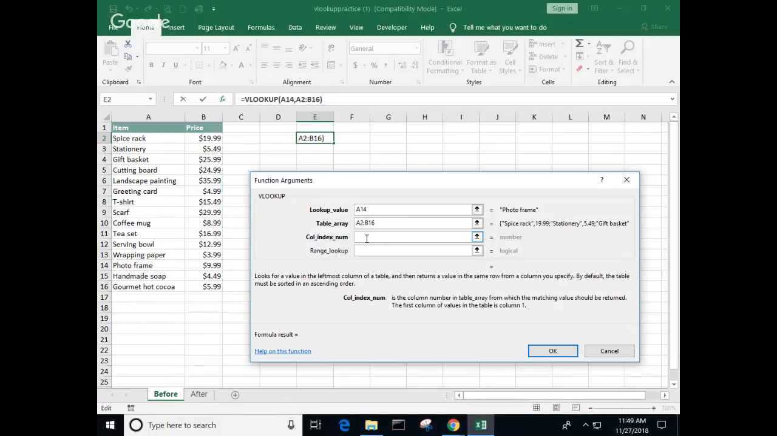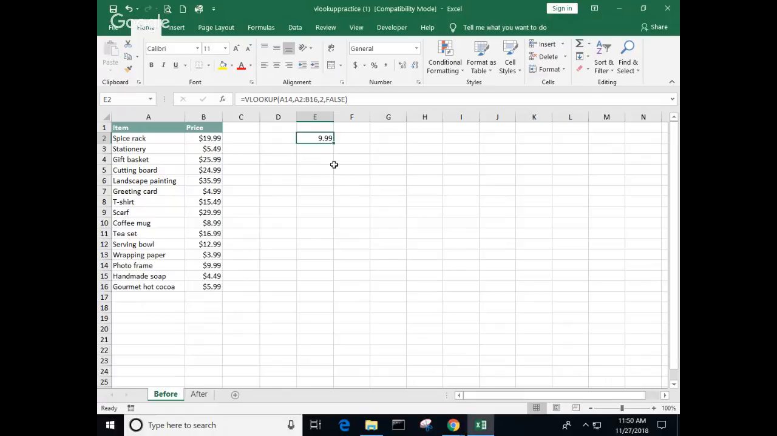Column index, I think what we want to find out is what's the price. So price is in column 2. You have to count the columns, so we can put in the number 2. In this case, I've got photo frame in there, but it's not giving me the right number here. So I think I do need to put in the word false. That's one. And now I can see it gives me a preview of $9.99, which, yep, I know that's the right number. So it's a simple way of doing this.